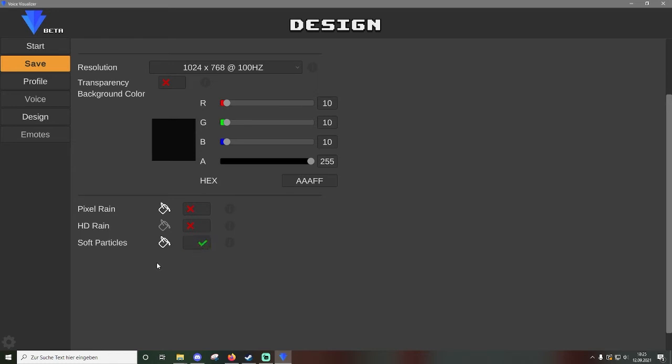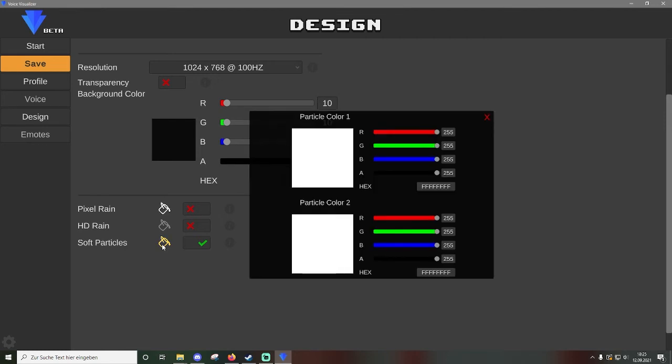Activate the chosen effect and press on the color bucket next to it to change the color. Another window appears where you can change two colors. I decided to use an orange-yellow gradient. You can close the window by pressing the cross on the upper right corner.